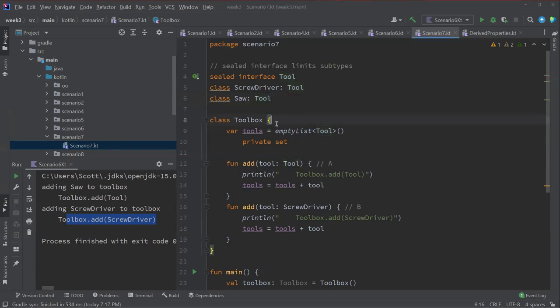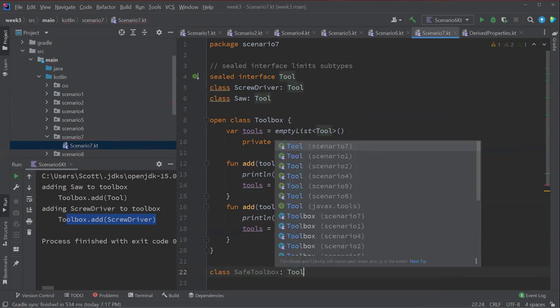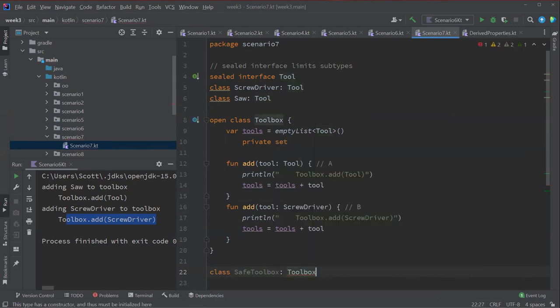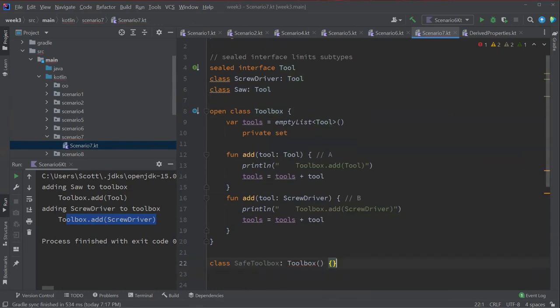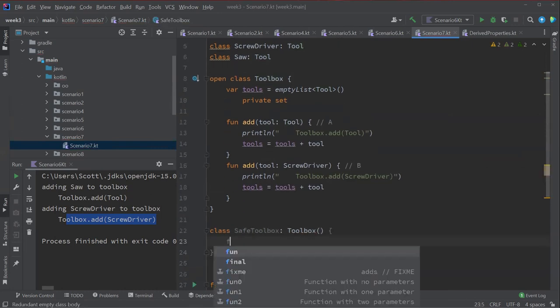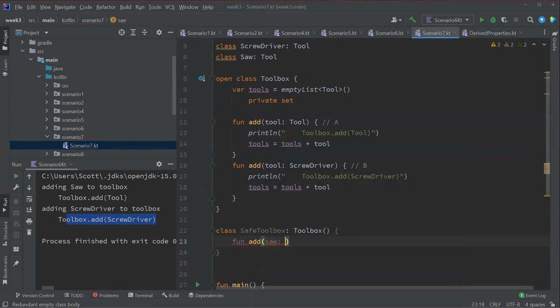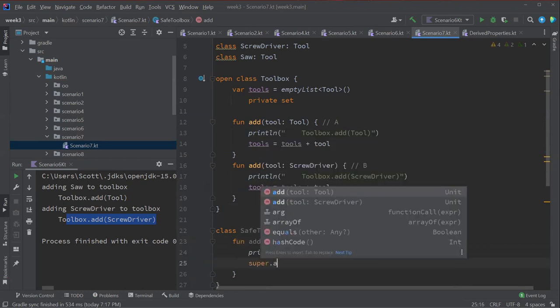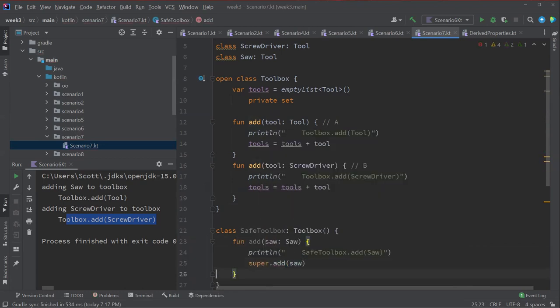So first thing we're going to need to do if we want to create a subtype of this is make it open. Then we can come in here and say class safe toolbox is going to be a toolbox. And then let's tweak things a little bit. Let's come in here and say fun add saw colon saw. And then in here, let's put that println. I'm going to say safe toolbox add saw. And I'm just going to call super.add saw, just like that.